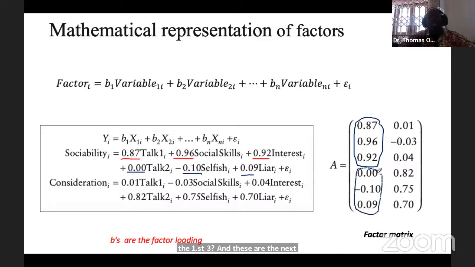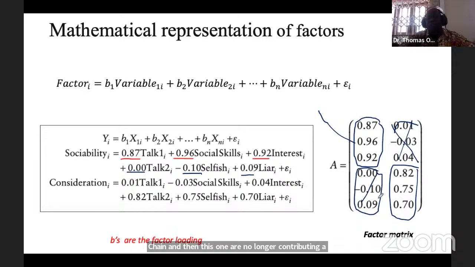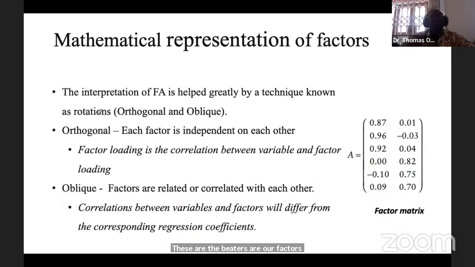So that means factor 1 is mainly in charge of these, which are the ones of interest in factor 1. When you come to factor 2, you see now the thing changes, and these ones are no longer contributing much. Okay? So this is how a factor matrix looks. The betas are our factor loadings. So we now know about the factors and the loadings.